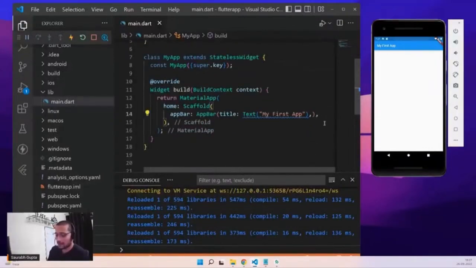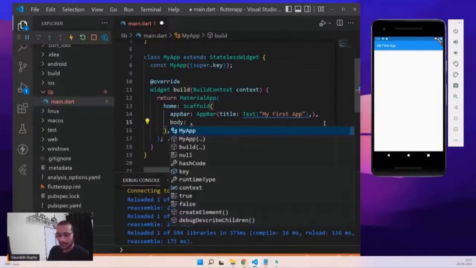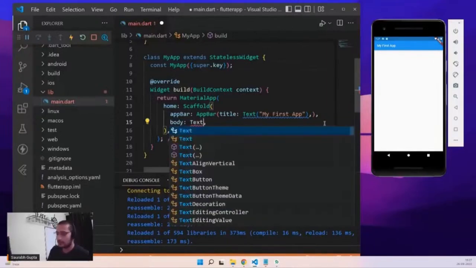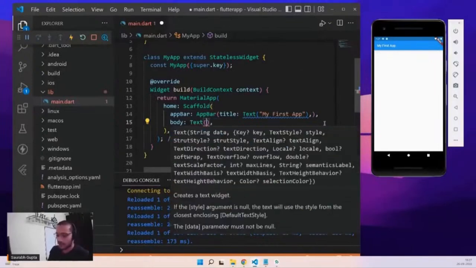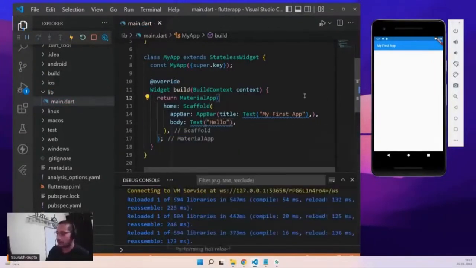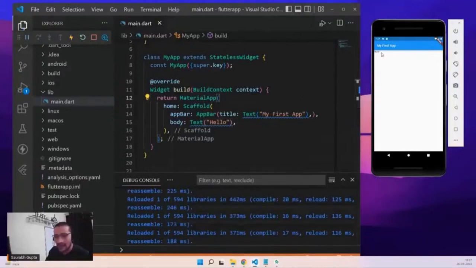So now I can go here. I can put body. Okay, and in the body, I can, let's say, put a Text widget in this case. And let me just put like hello. See now. Can you see this hello? Nothing is padded. You can see here, right?